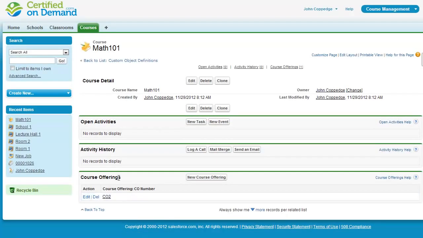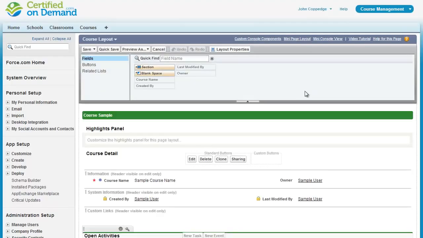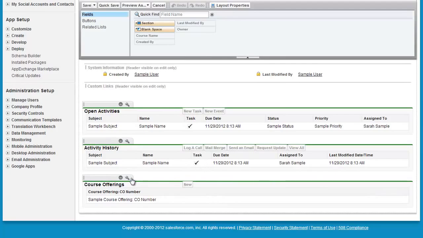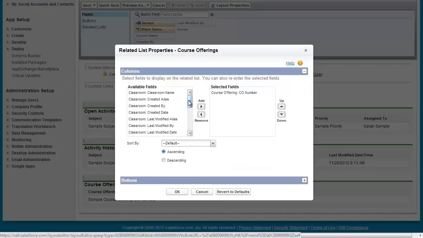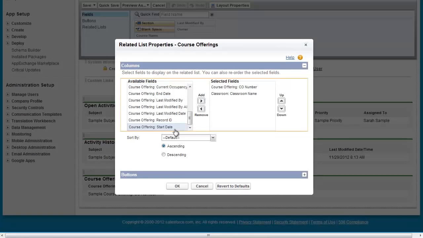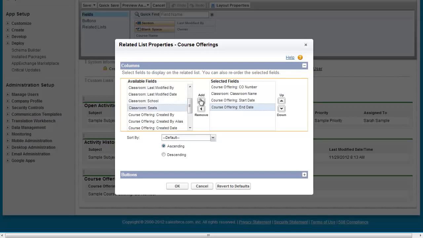You can see here that I have course offerings listed below on the course, but there isn't really a great deal of information associated with it. So in order to customize the information that's displayed, when I customize this course offering, I'm going to want to pull in details about the classroom. So here's my start date, my end date, let's say that I want to see the current occupancy and the maximum number of seats. So I'm going to go ahead and save this.